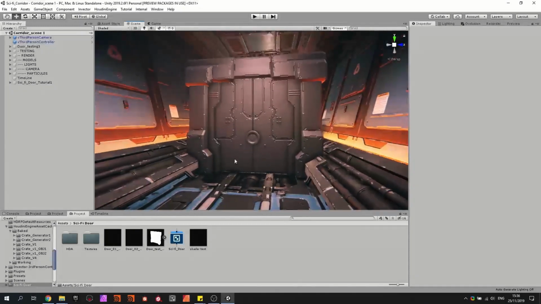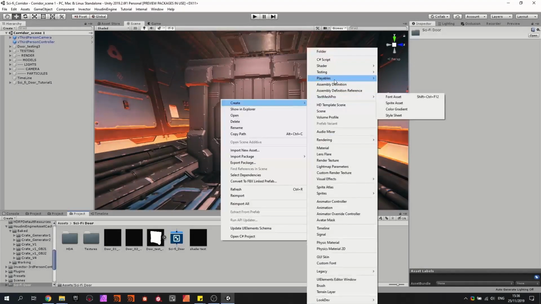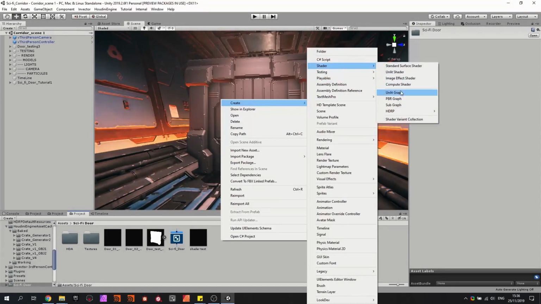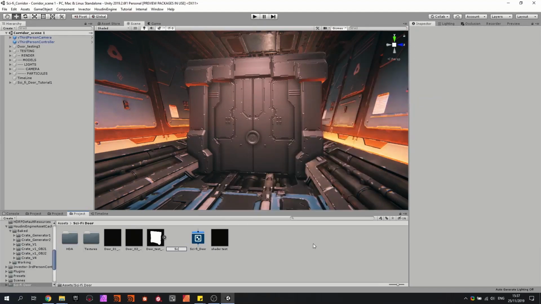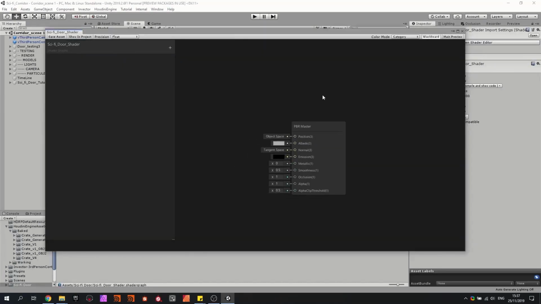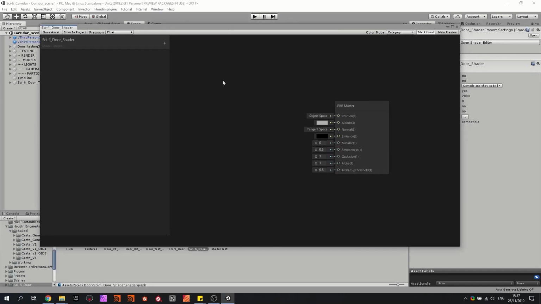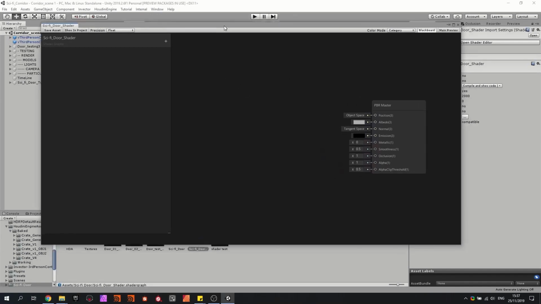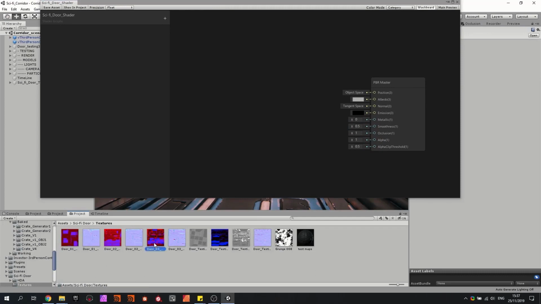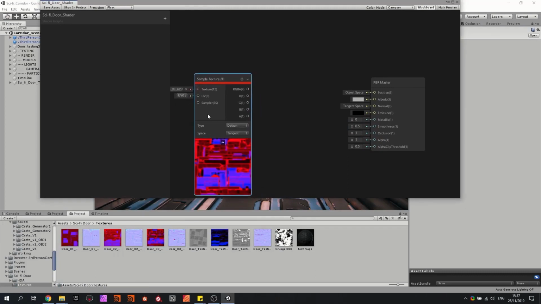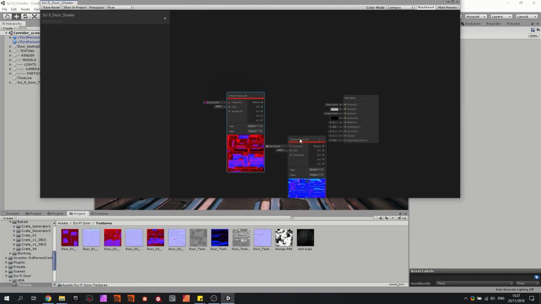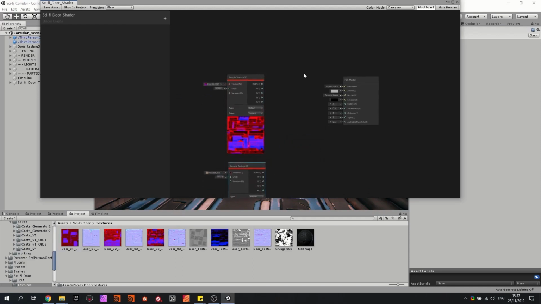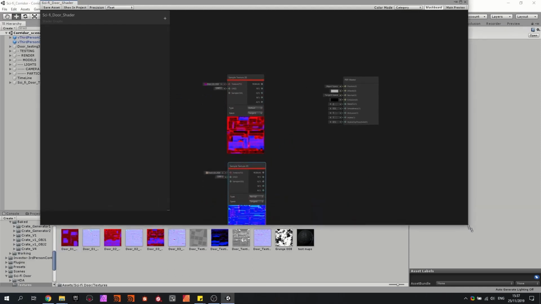So we're going to use the Unity graph here again. We can right click, go to shaders, and we are going to use a PBR graph. And I'm going to call it sci-fi door shader. And this should look something like this. So first of all, I would like to have my textures in here. So I'm gonna drag and drop them in here. And these are then my base textures.